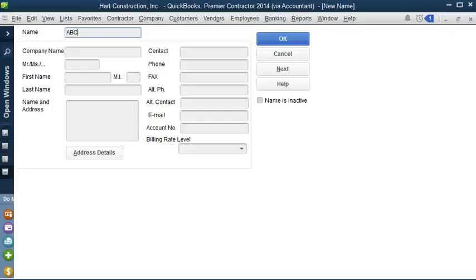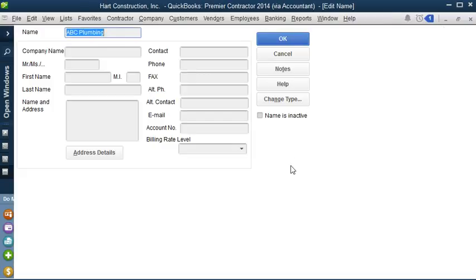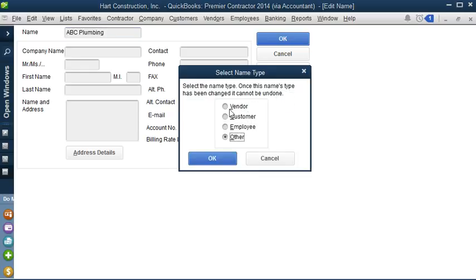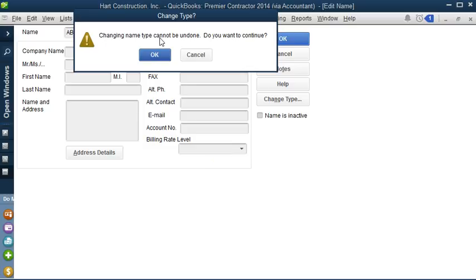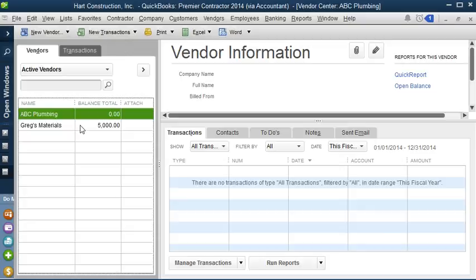For example, I paid one time to ABC Plumbing. So I create a name and click OK. But then I decide to make ABC Plumbing my vendor because I use it more often. So now QuickBooks gives me a new tab that says Change Type. So now I can change him to a vendor. Hit OK. It says changing name type cannot be undone. Do you want to continue? We click OK. So it disappears from our other names list and it puts it into our vendors list, ABC Plumbing.